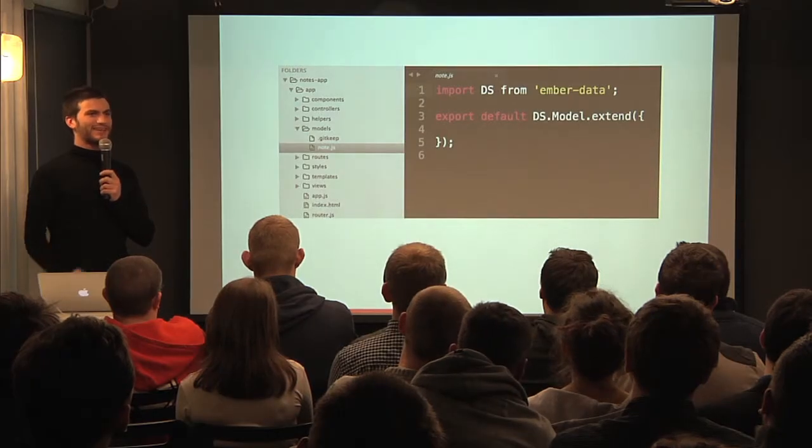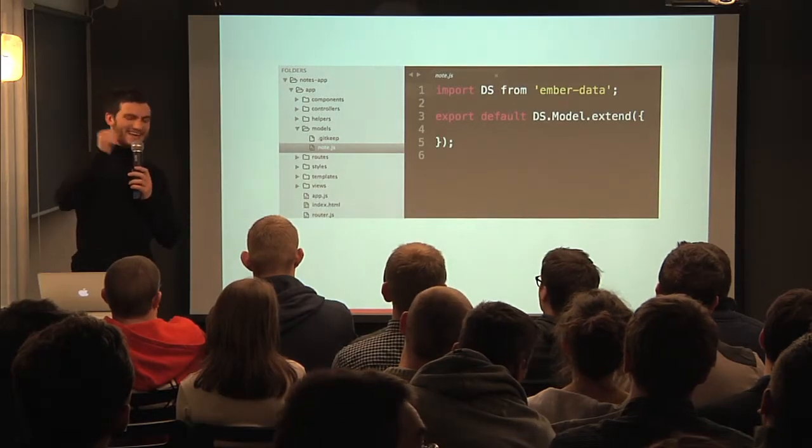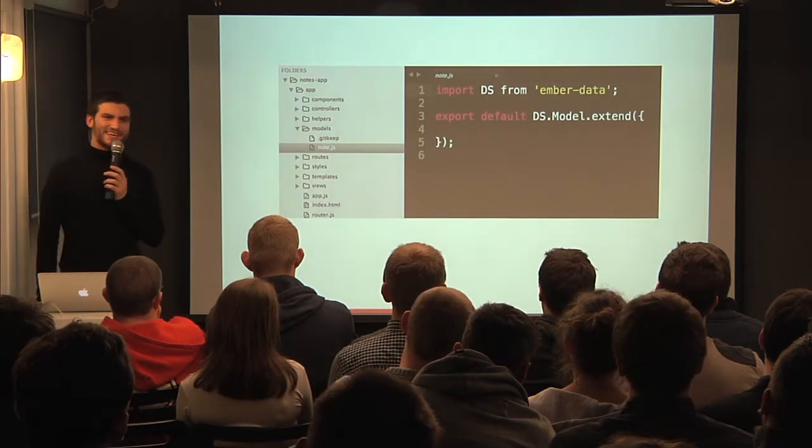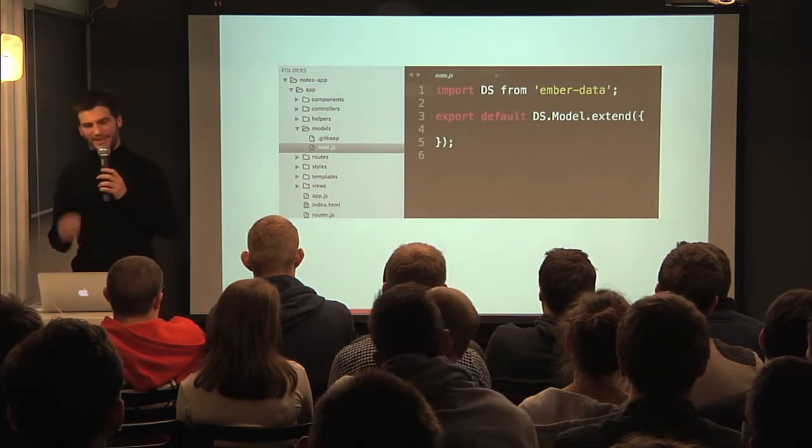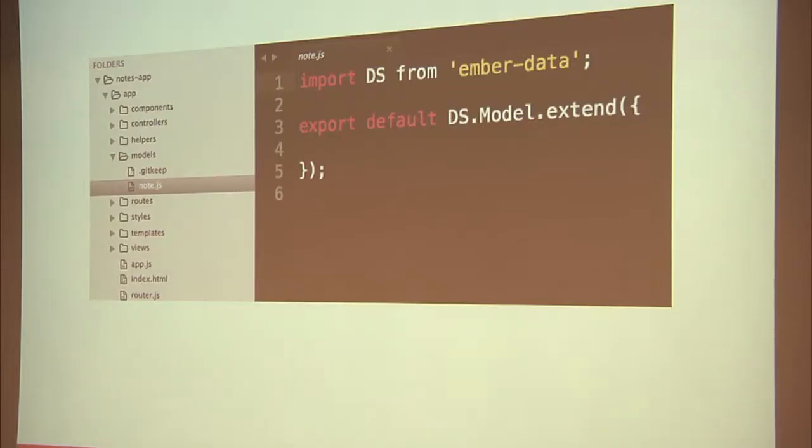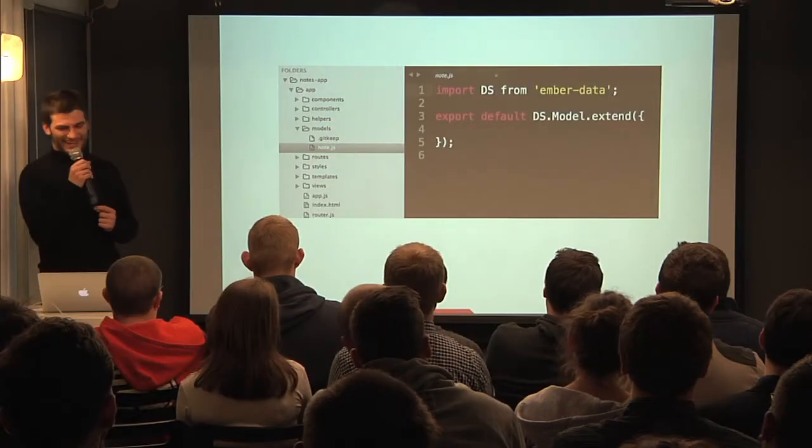Do you know what is the ECMAScript feature here? ECMAScript 6? No one? What is that? Yeah, imports and exports. It's an ECMAScript 6 feature, which is going to be in the next standard of JavaScript. So we can write future code today. We can have such a beautiful feature.